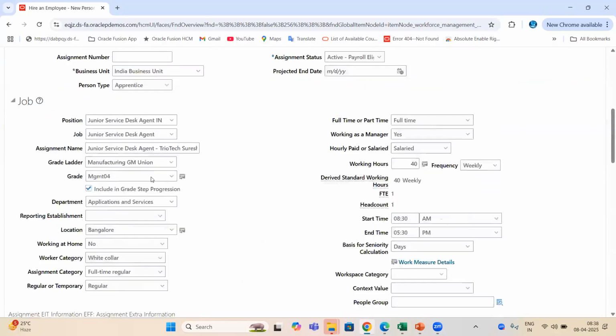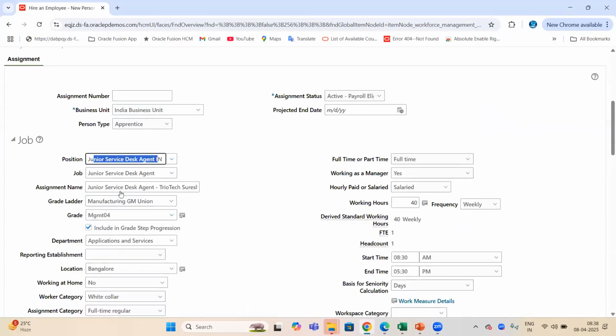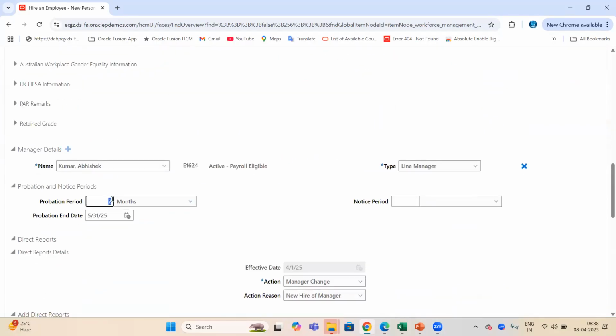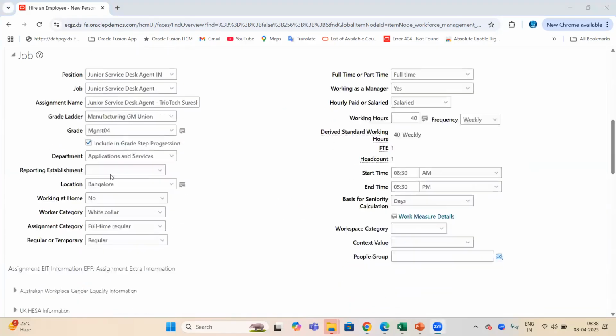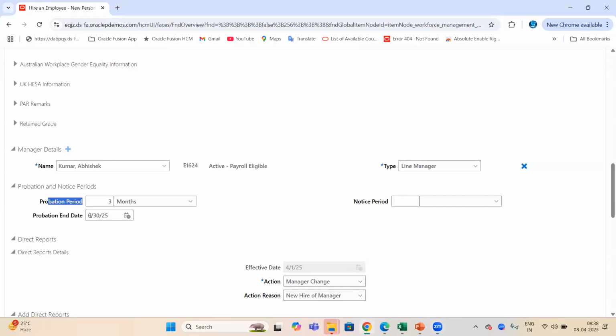But currently, while I'm giving the position, it synchronized. But as a HR admin, you have the option. In many companies, we have this concept of probation period. First 3 months or 2 months, employees will be in probation. If you want to give 3 months, we can give. Whatever you want, you can give. Automatically this will change accordingly because hire date is April 1st. So you can give the period here, and the end date will calculate accordingly.